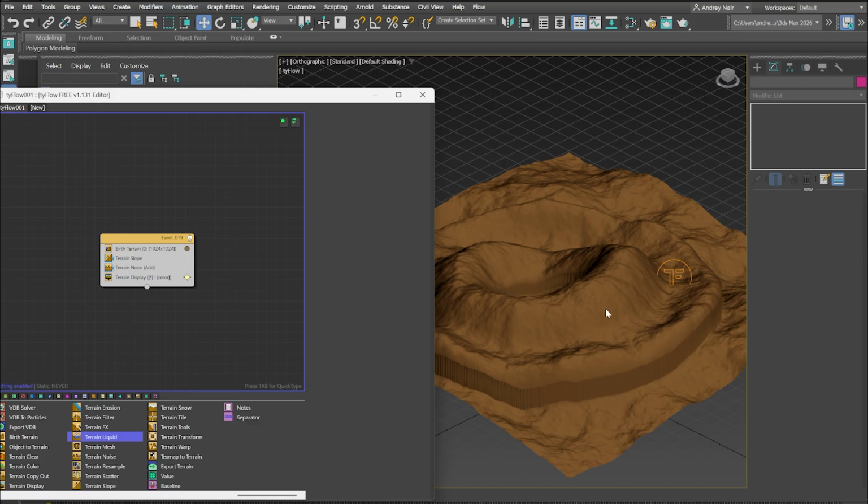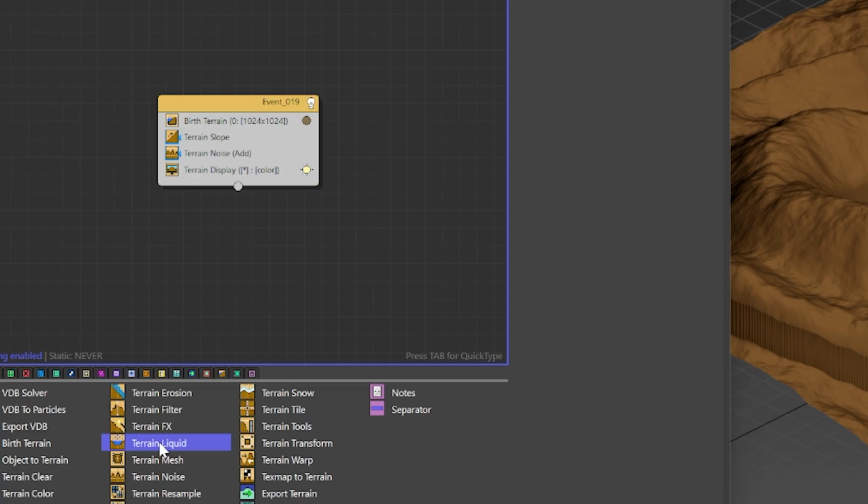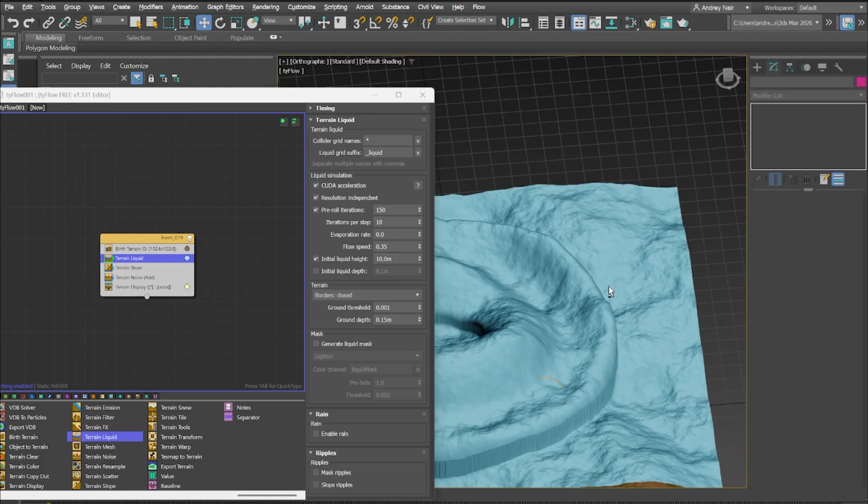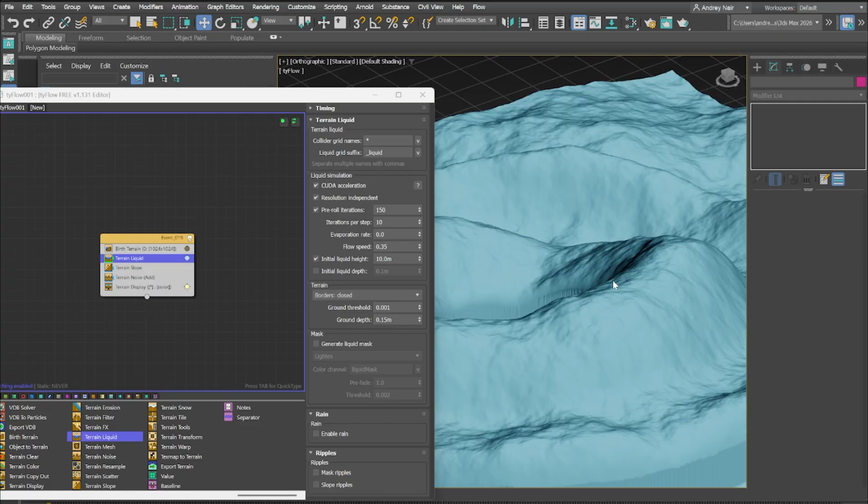So if you want to populate this mesh, you can add something like terrain liquid to it. That'll essentially mimic how water will interact with your mesh.